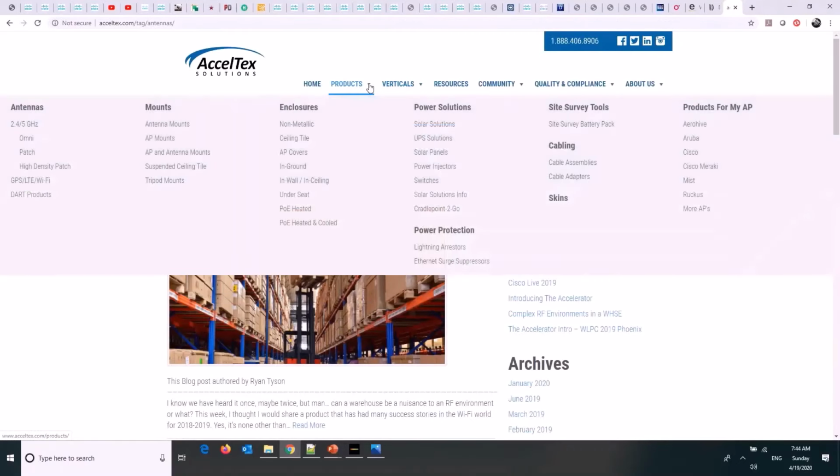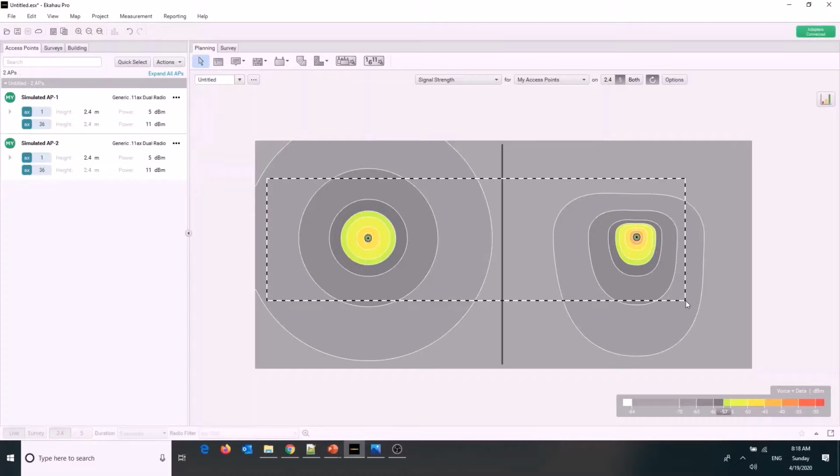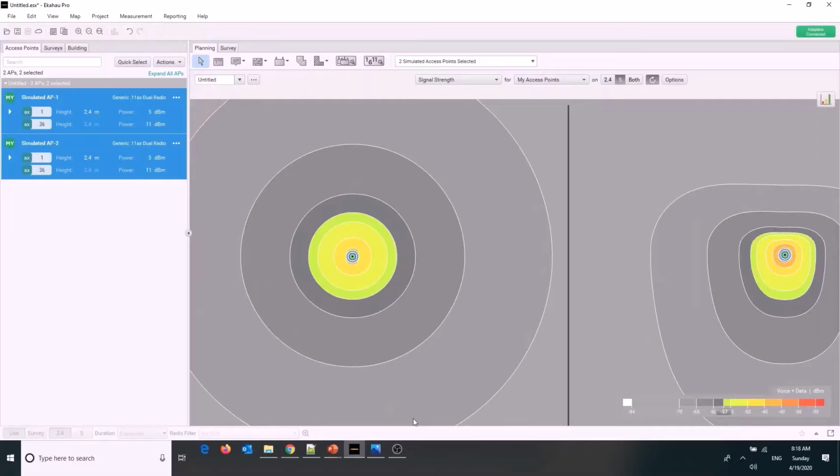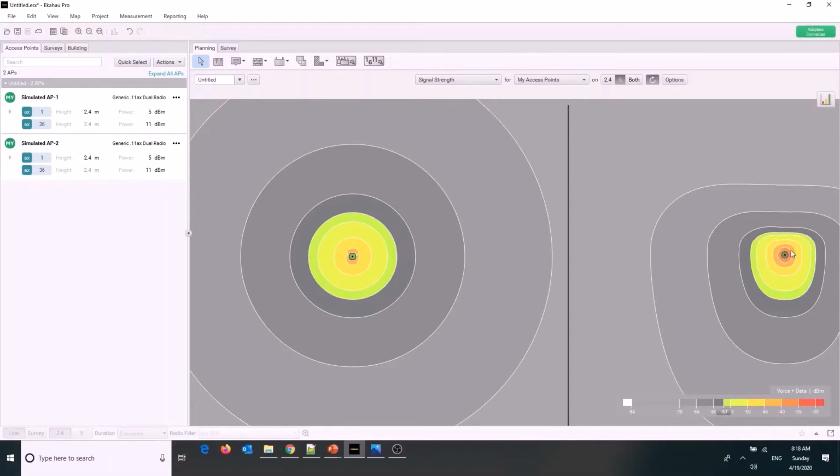Okay, so now both access points are using the same settings in terms of TX power, channels, and the height. The only difference is the antenna. Now, in order to try to demonstrate the difference between them, the only thing we can play with will be the height. So now we can see the coverage pattern from both access points on 2.4 meters height.